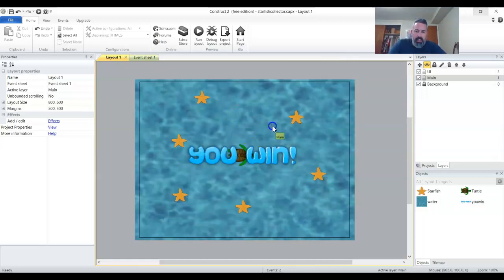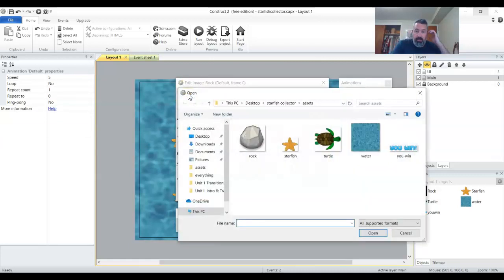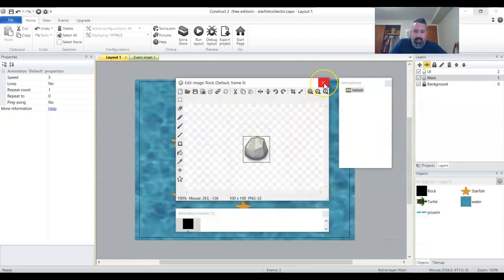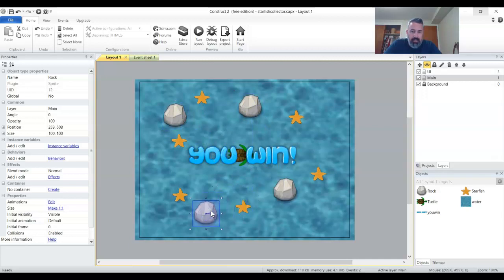Okay, I'm going to drag rock here, and if you remember looking in your sprite folder, your asset folder, there is something called rock. We're going to put some of these in. I'm just going to leave it the size it is. I'm going to put one there, and if you remember my trick, hold down the control, and I'm going to drag another one, and another one, and we'll put a few more.